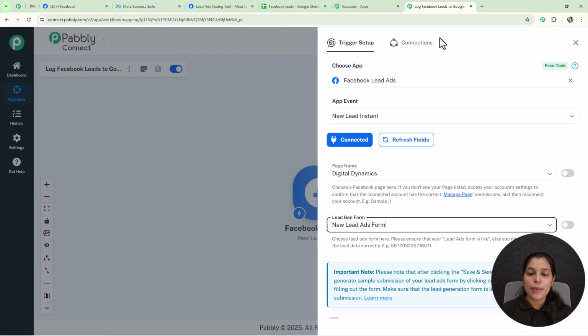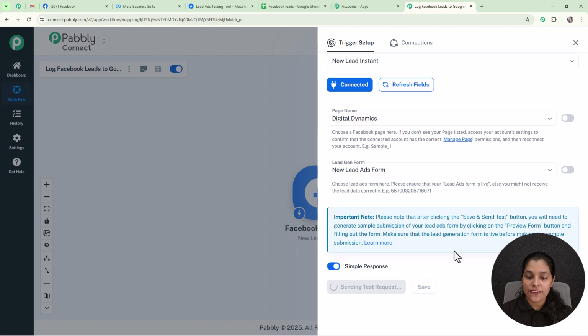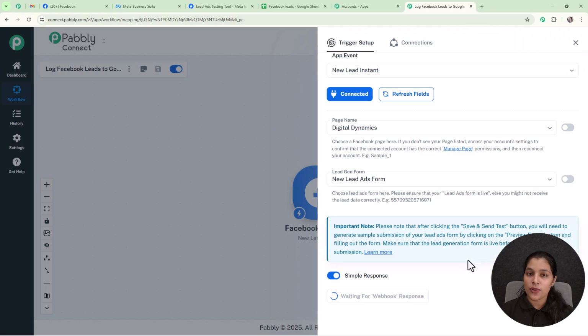Now let's move on to my Pabbly Connect again, and here I am going to enable this toggle of simple response for receiving the response in a simple format. Now we just have to click over the save and send test request, and here you can see it is waiting for the webhook response. And for providing the webhook response, we have to do the test submission, and for doing the test submission we have to fill our new lead ads form.